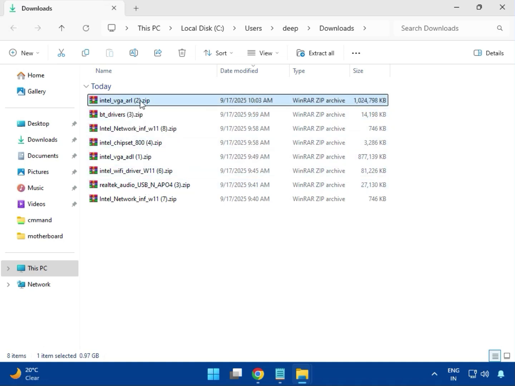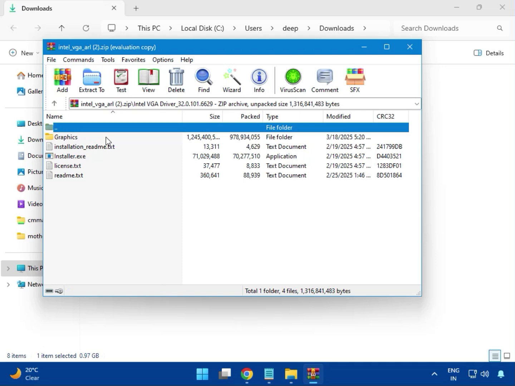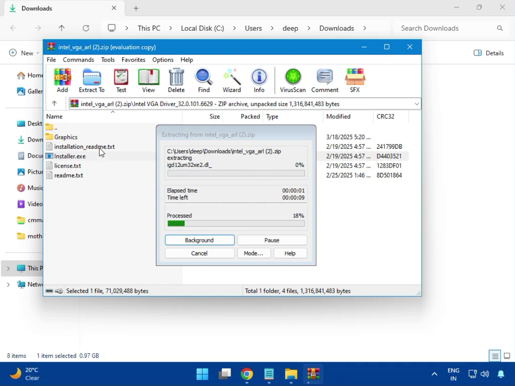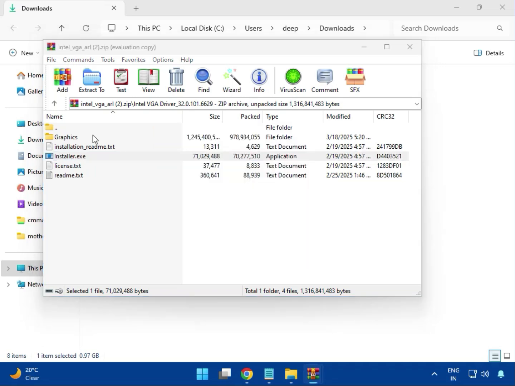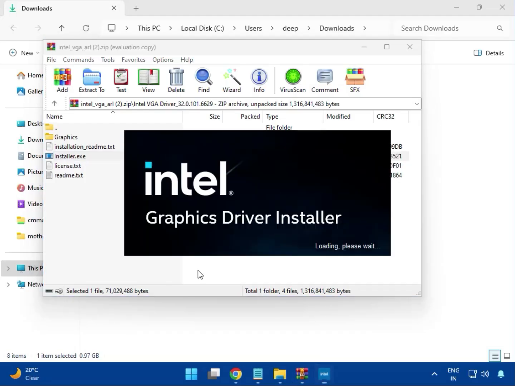So first, the VGA driver, just double click to open. This is the Intel VGA driver, and this is the installer. You just double click. After that, click yes for administrator rights. Now this is installing, loading, please wait.